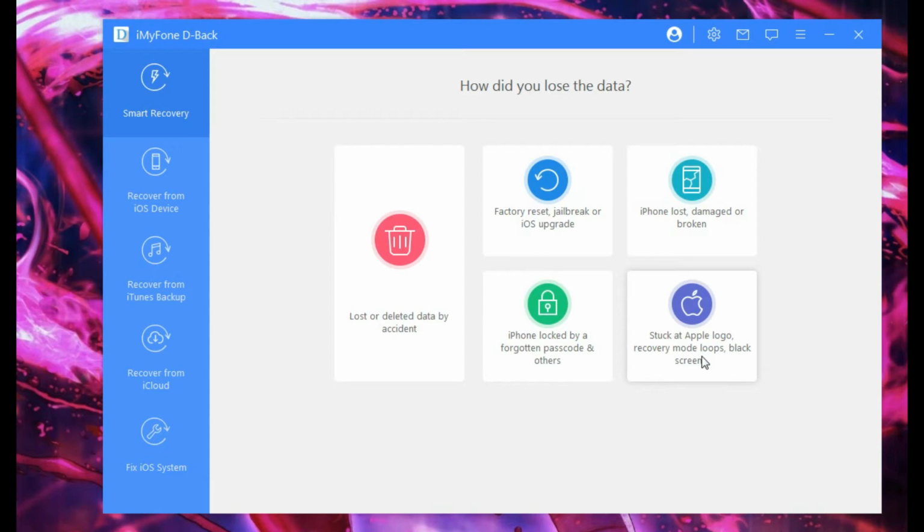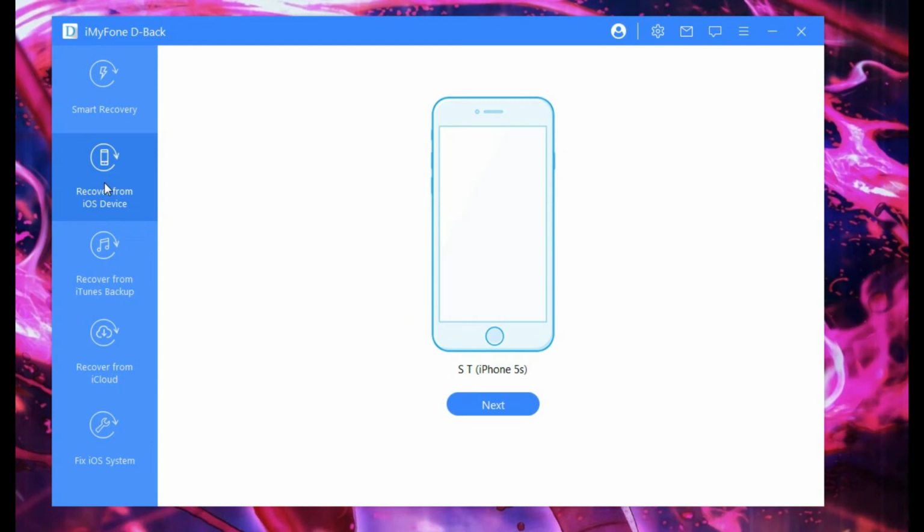So here you have to connect your iPhone device with a lightning cable to your laptop or PC. So once it's connected, you will get something like this. Now I will show you how I will recover my device data. Once your device is connected, then click on next.